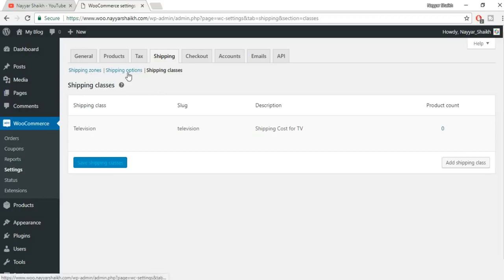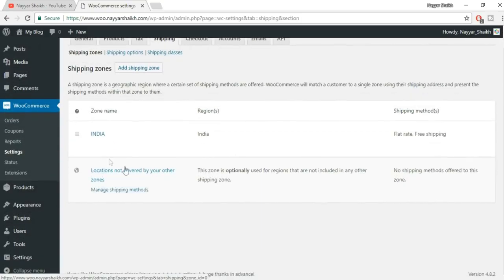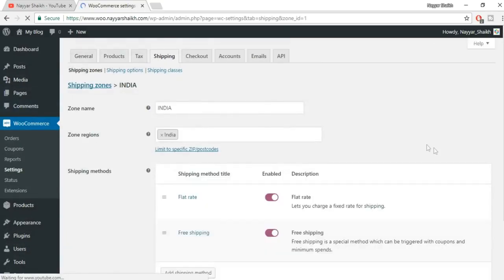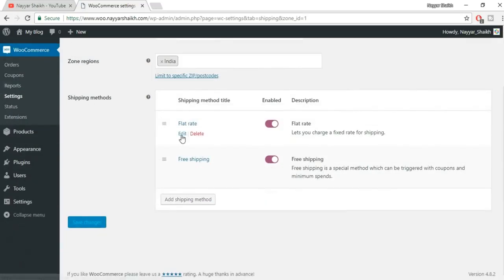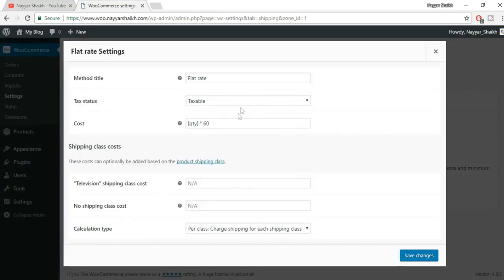Now again come to this shipping zones. Again edit this India, or edit whatever country you have selected. Now go to flat rate. Here, if you see, first we are getting only these 3 options. Now we are getting more options.